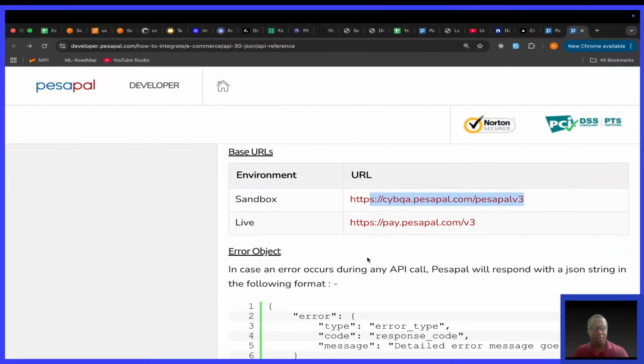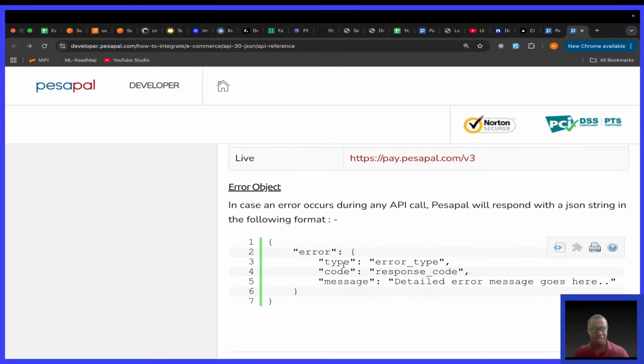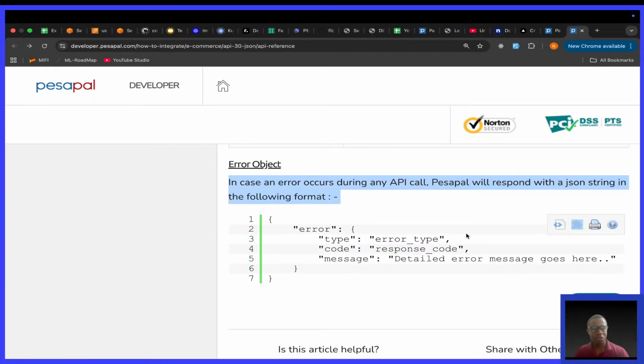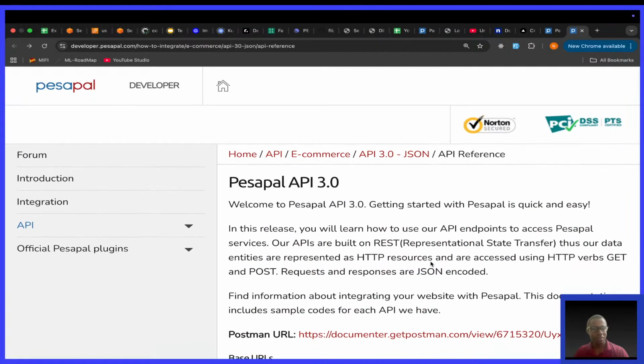Then after that, they explain their errors. They're saying in case an error occurs during any API call, PesaPal will respond with a JSON string in the following format. This is good to have a consistent way of showing errors. So they show a JSON string like this, having a key called error, which is nested, with a key type and the error type, the code, the response code, and the message, which you can also show your users. This is good.